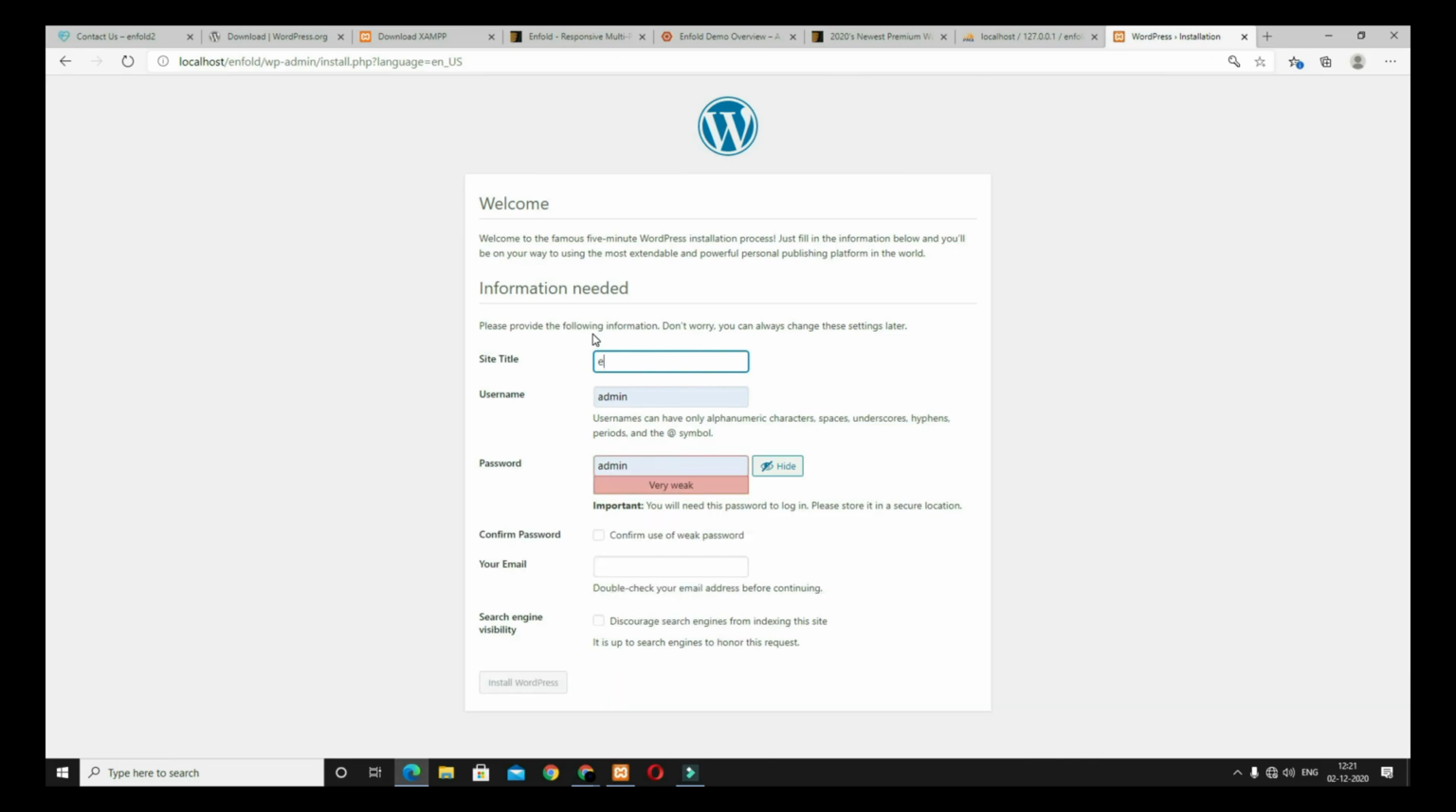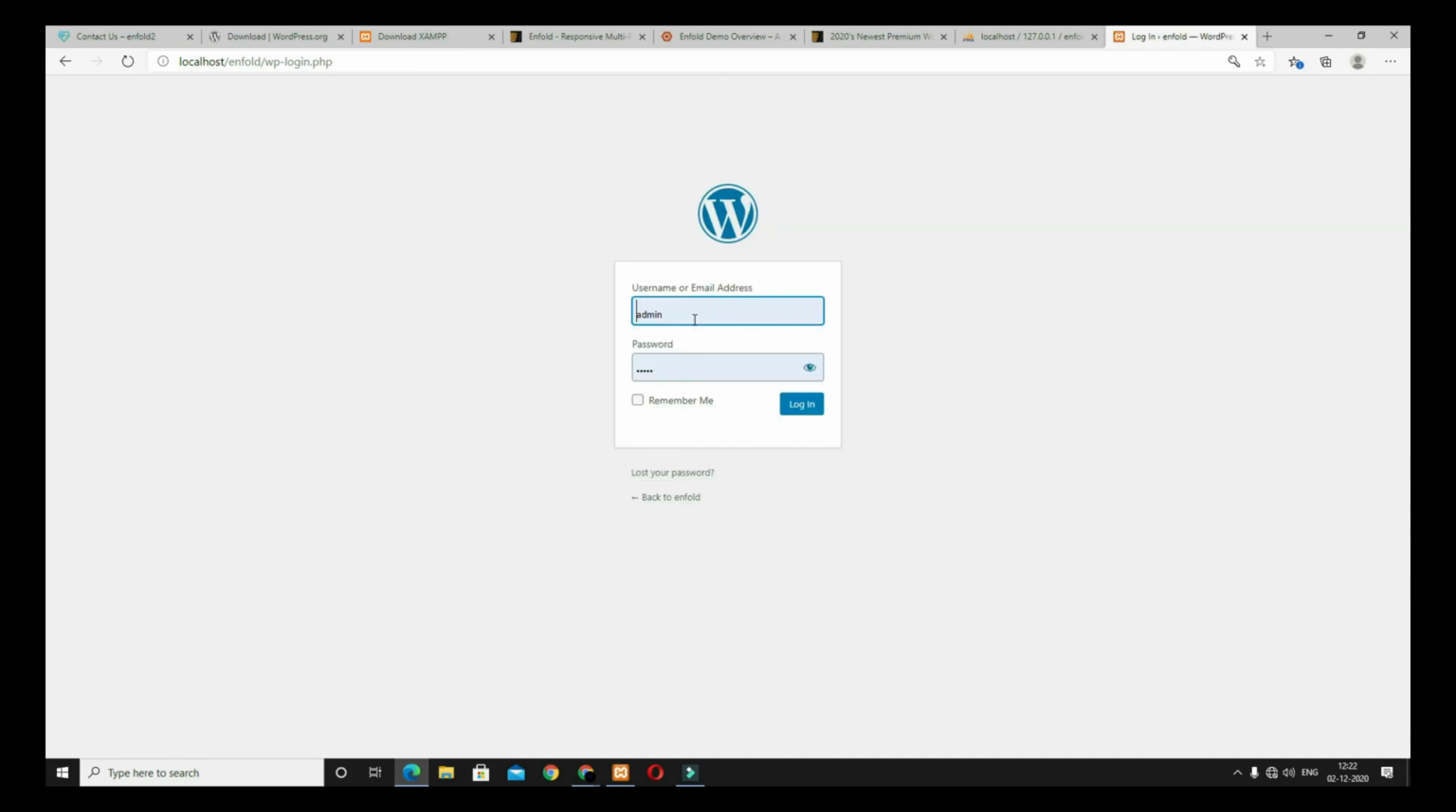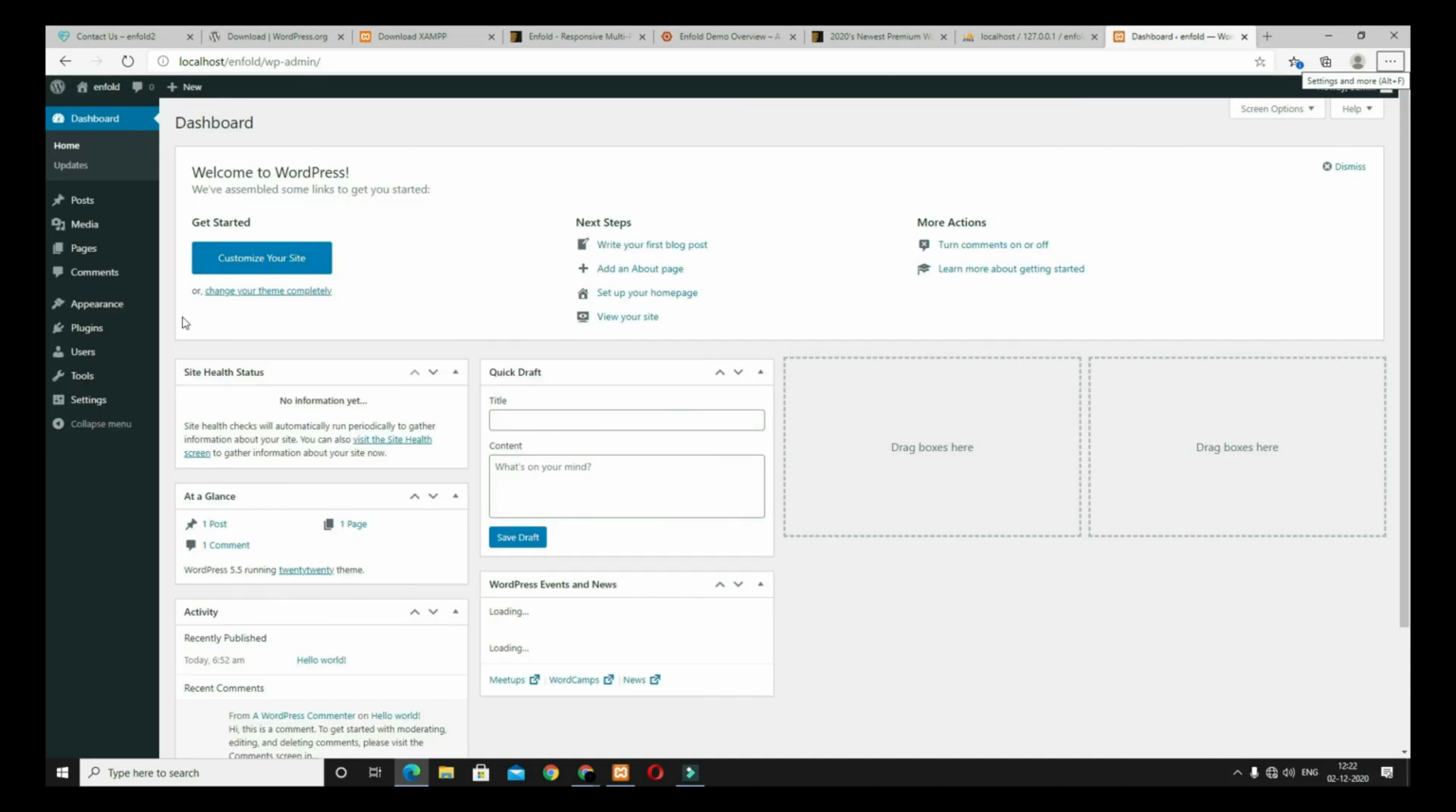The site title, here also I am giving the same name, Enfold, and you have to give a username and password. After entering the username and password, if you give a weak password, then you have to click this confirm password, and after that enter your mail ID. Next, click Install WordPress. Next, click the login option, enter the username and password, and click login again. So that is the WordPress dashboard.